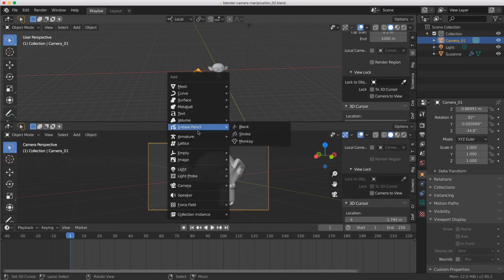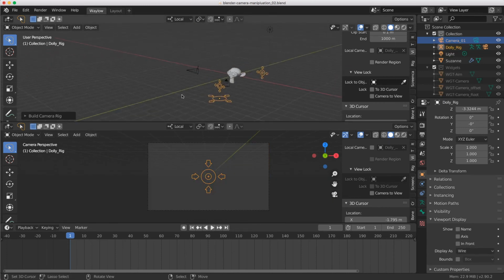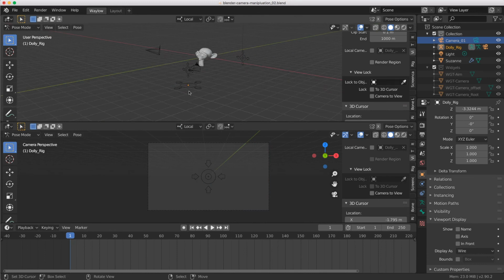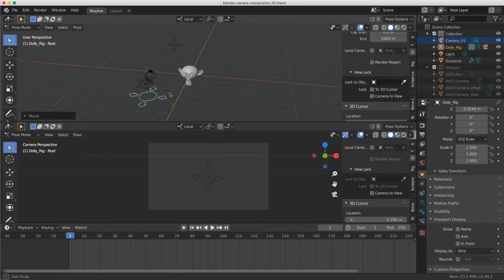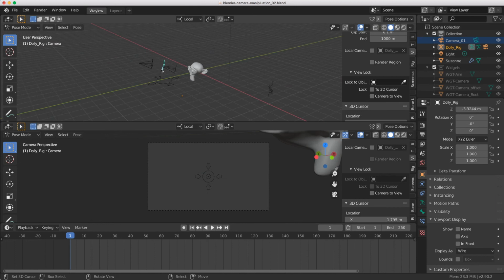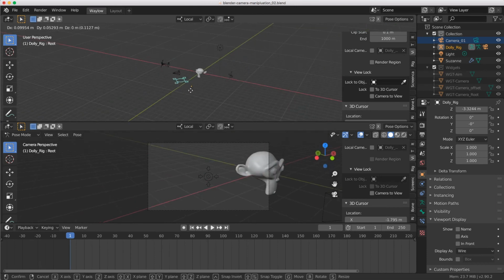We hit Shift A and we have the add-on enabled. We just go down to camera and we can choose a dolly rig, a crane rig, or a 2D camera. We'll be using these two this course. So just use the crane rig, and now we can jump into pose mode for our armature here, and we can actually aim our camera exactly where we want, position it, and move them all around.